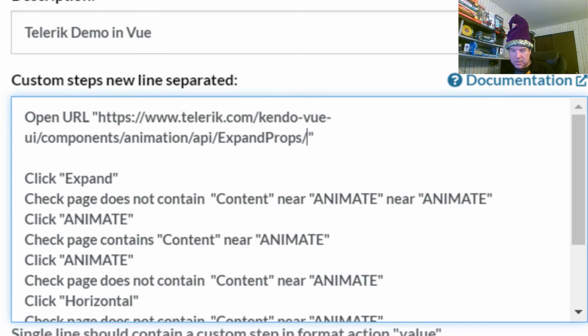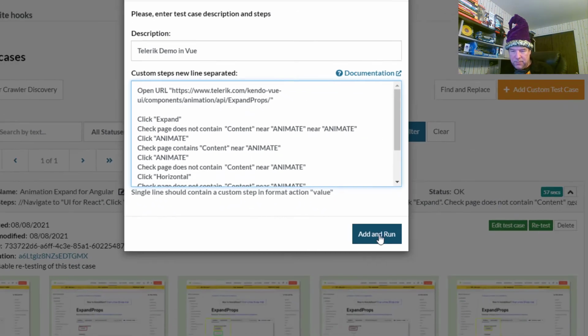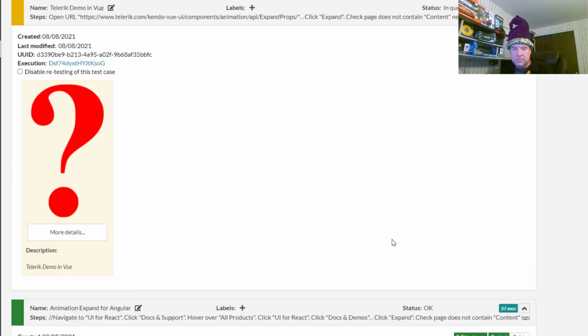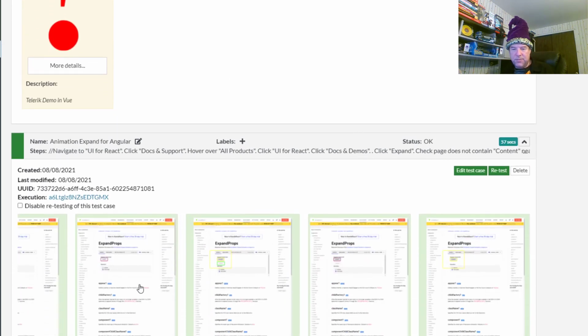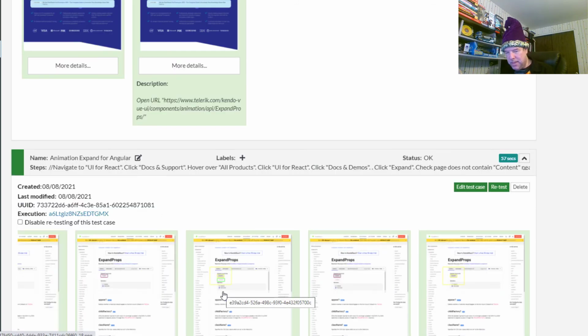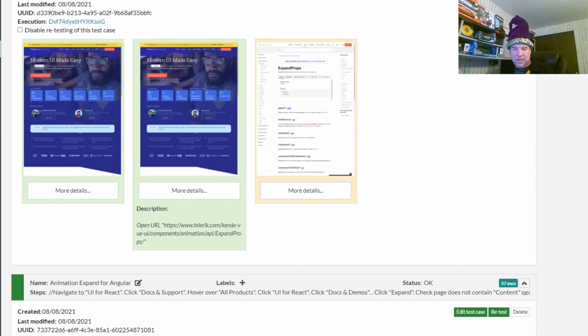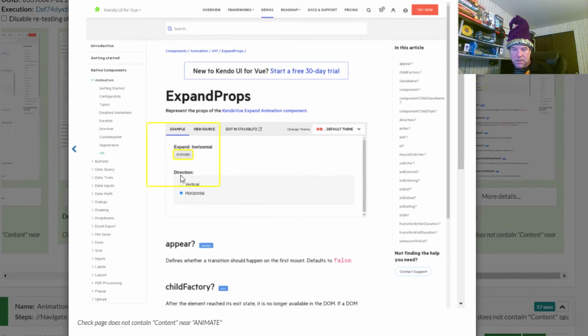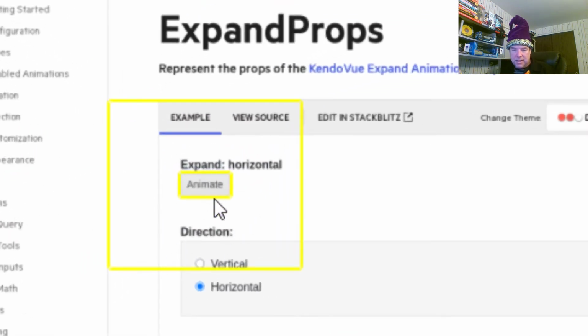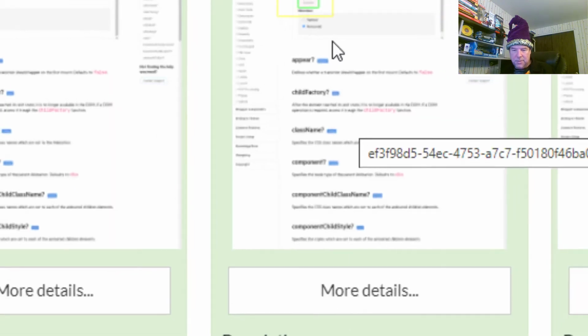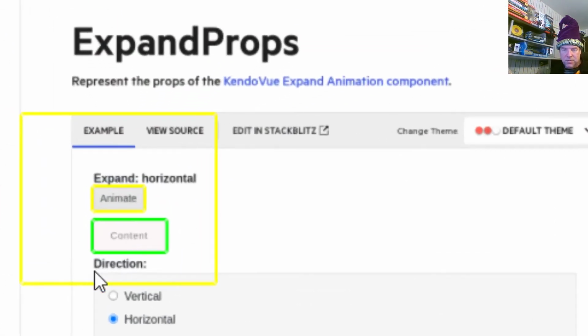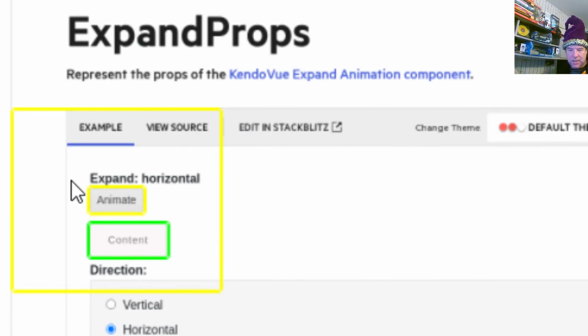And now let's give this a run with our new testRigor demo. We have a question mark here because we are actually spinning up a brand new virtual environment. In the previous test case, the virtual environment stays open for a few minutes so that we don't have to spend the time launching all that over and over again in case we happen to run multiple test cases at it. And here we go. And sure enough, it worked. Animate does not contain content near it as our final step, but over here we are going to validate that content does appear as an element near animate.